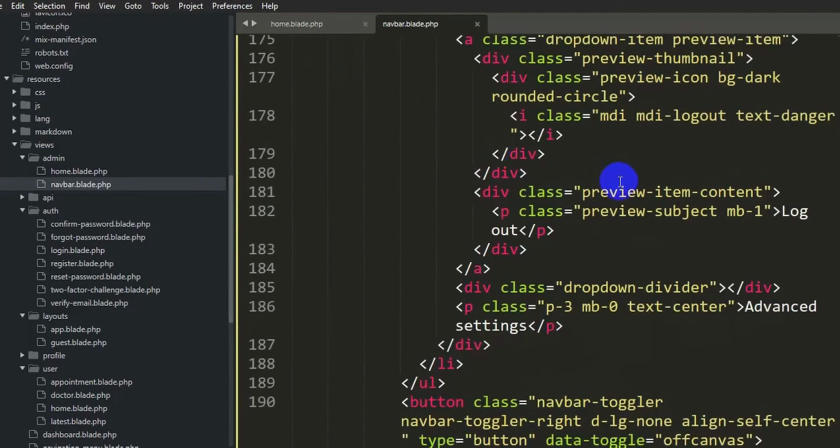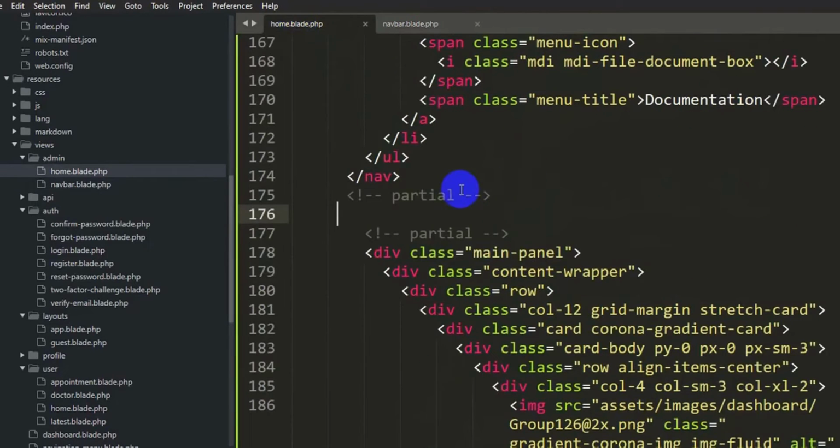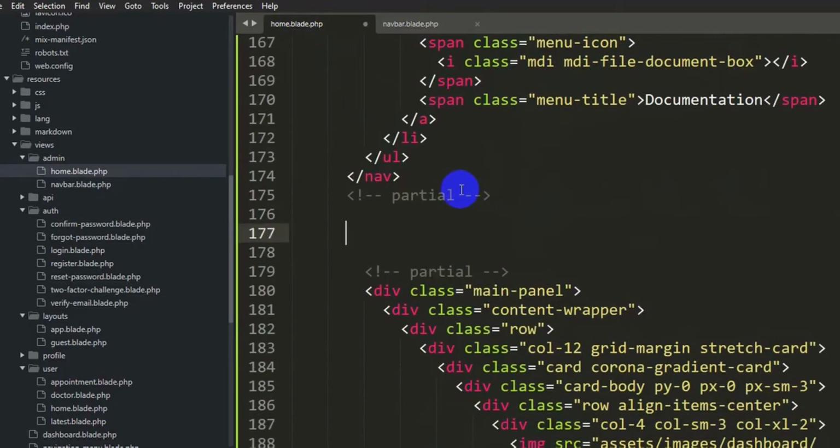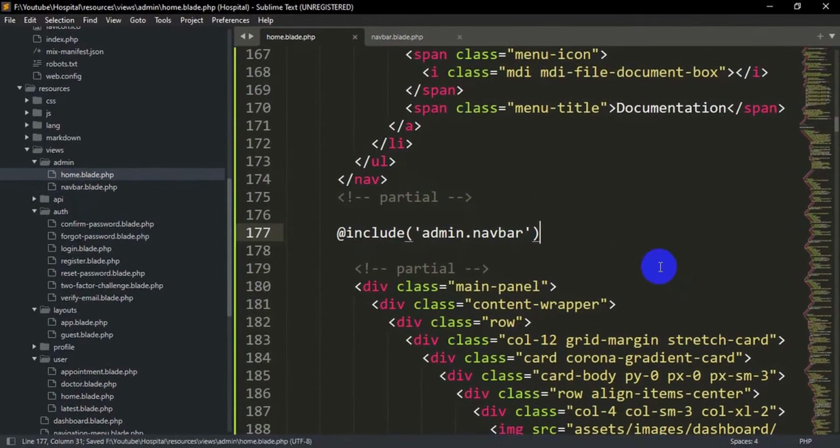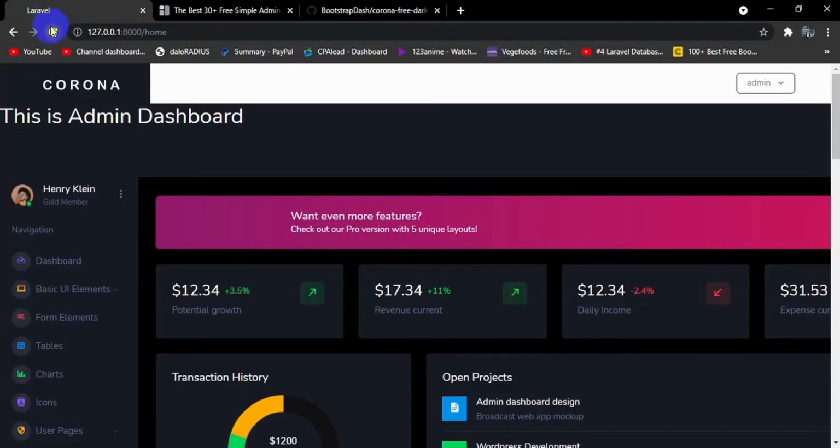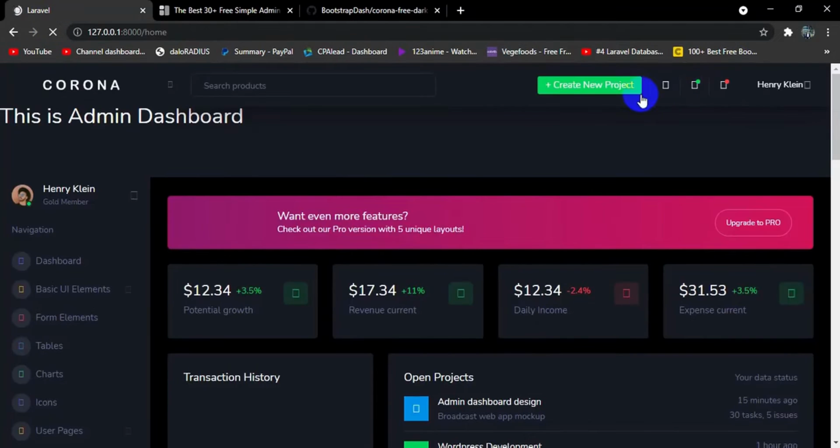Let's save it now, and now we'll go to our home.blade.php again, and here we are just going to say @include, and inside it we are going to say admin.navbar. So if we save it, you can see we said include admin.navbar. It means it is actually calling this navbar file, or you can say it's actually inheriting the navbar.blade.php. So if you now refresh over here, you will see the navbar like before.